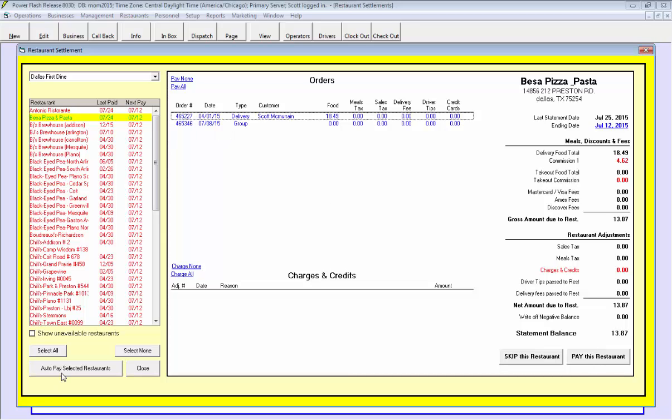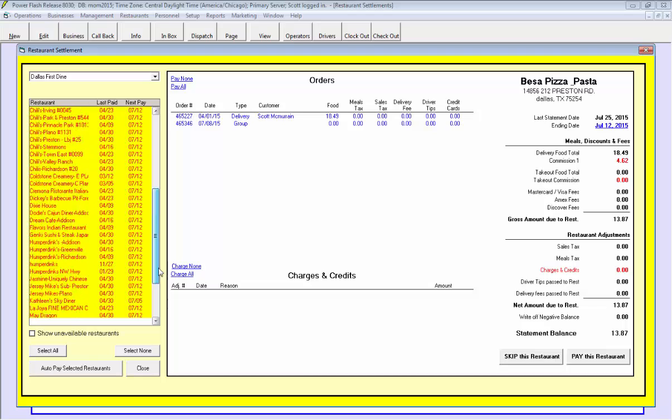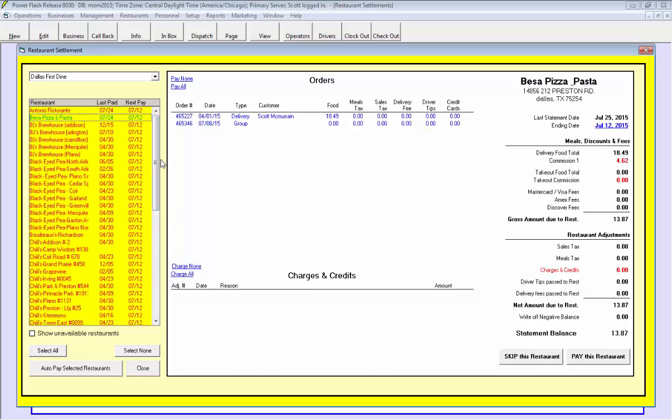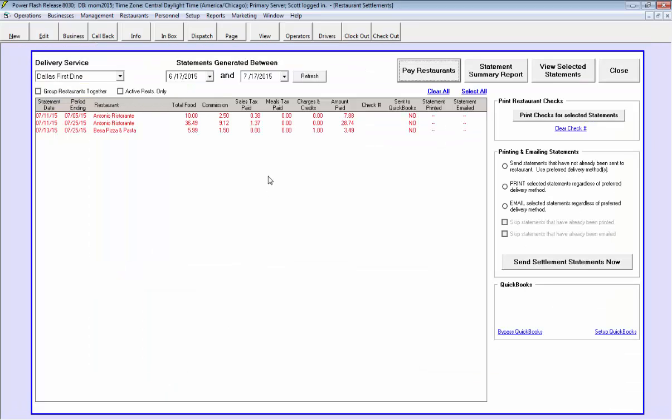You can also come over to the left-hand side and click Auto Pay Selected Restaurants, and it will pay all the restaurants automatically. This is what you probably have been doing in the past, and this stays the same. When you finish, close the screen. The one difference is it's not going to automatically print statements for every restaurant as it did in the past.